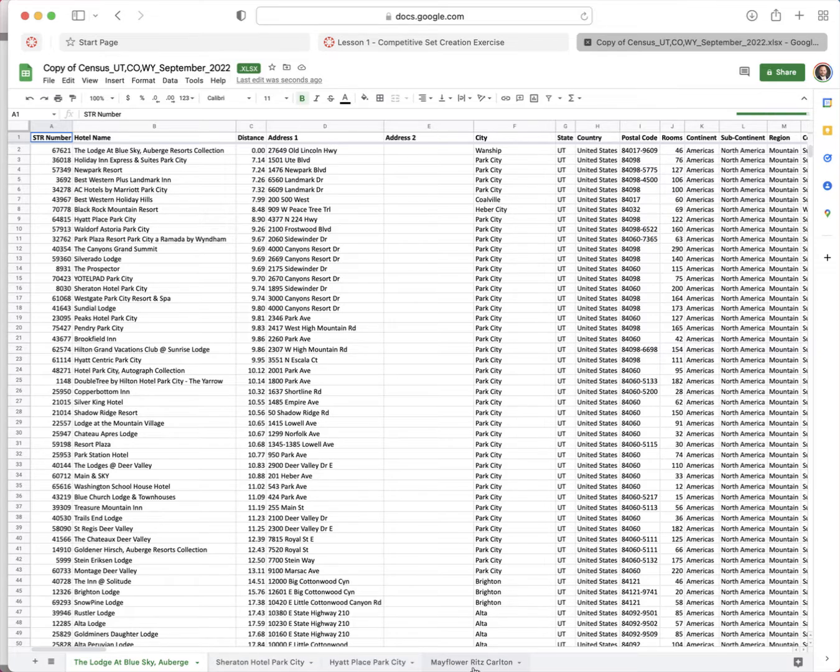Now, everyone will need to also evaluate the Mayflower Hotel. The brand of the Mayflower Hotel has not been announced yet, but let's just assume that it's going to be a Ritz-Carlton hotel.